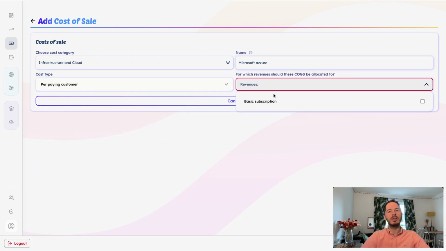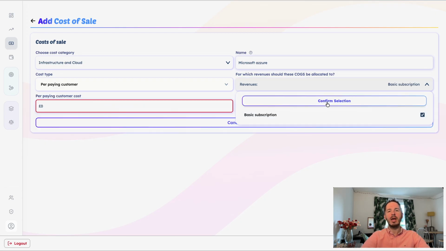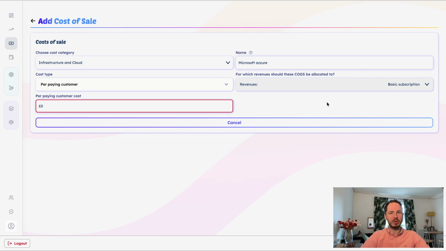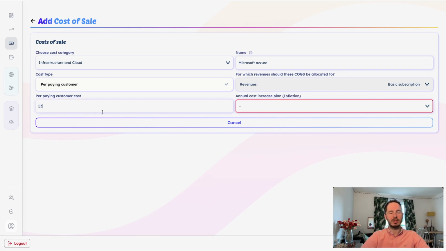On the right, you will see a revenue allocation question. Which revenue stream should this cost be assigned to? We tick basic subscription. This is what connects the cost directly to the revenue it supports, allowing the model to calculate gross margin per stream, not just in aggregate. Now we set the per paying customer cost. We've entered £3 per customer per month. On a £23 subscription, that's roughly 13% of revenue going to infrastructure. A realistic figure for an early stage SaaS product running on a managed cloud platform.